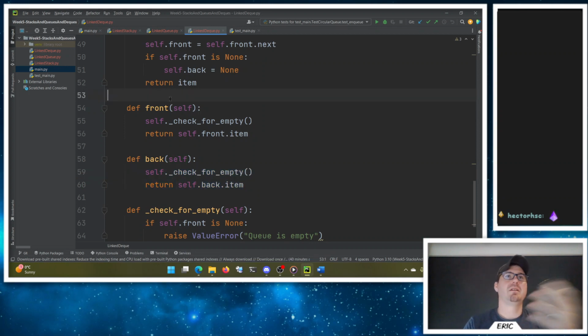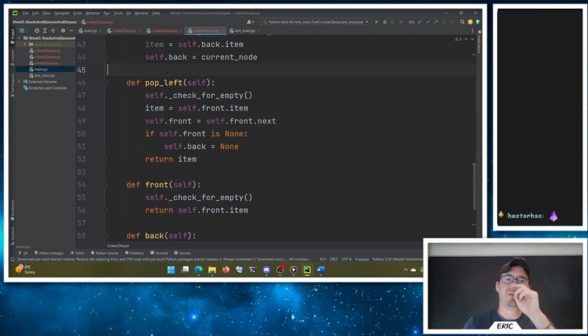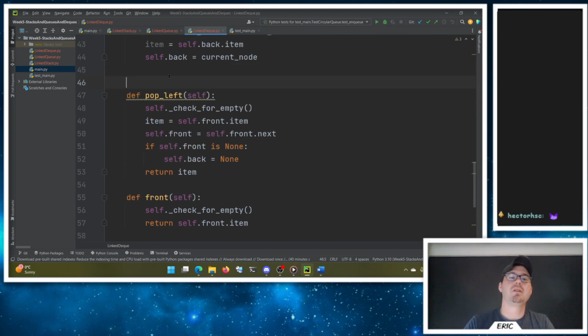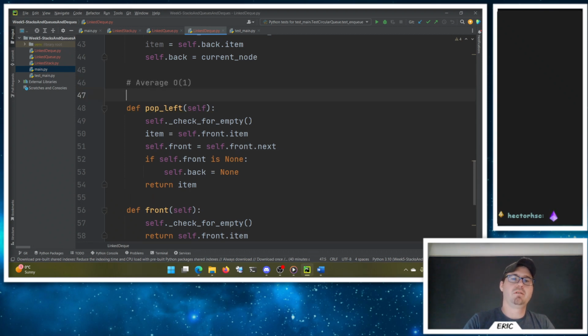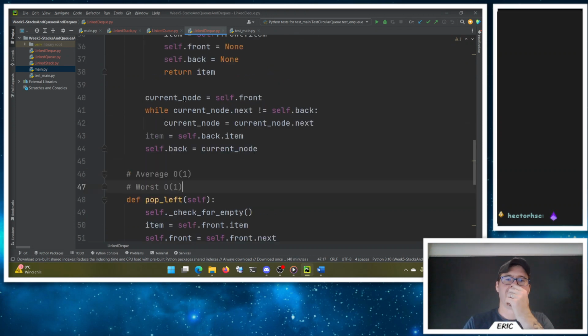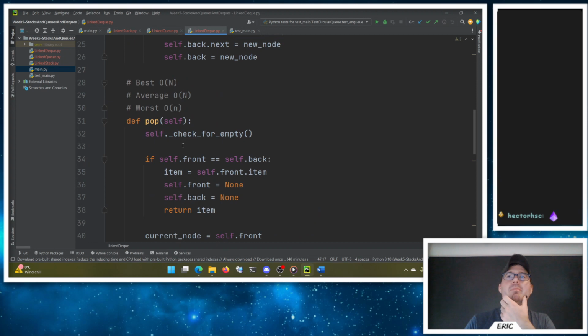So front and back, again, these are fast. We are just looking. We don't need to do any sort of work. So these perform really quickly. Pop left, this one's fast too. There is no walking. We don't have to walk every single link to change what the front is. So this performance is okay. Our average case is O of 1, worst case, O of 1. So the only issue we have here is pop.